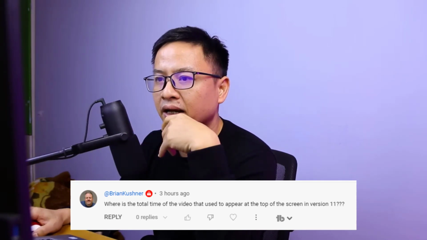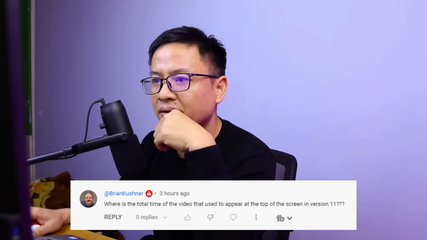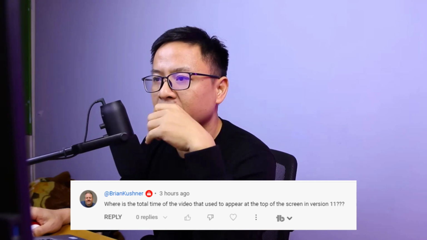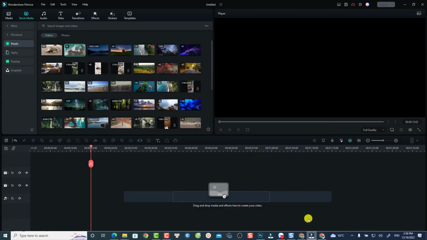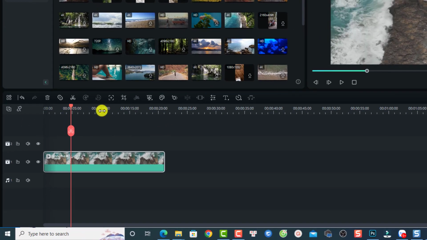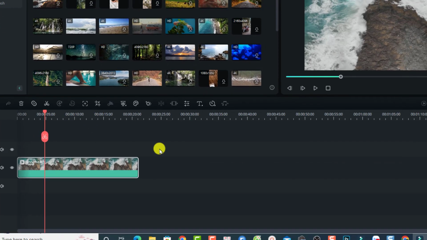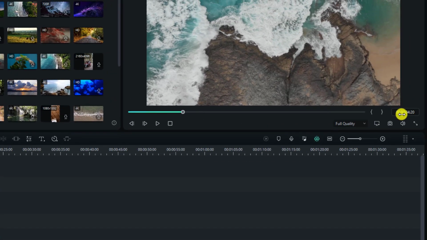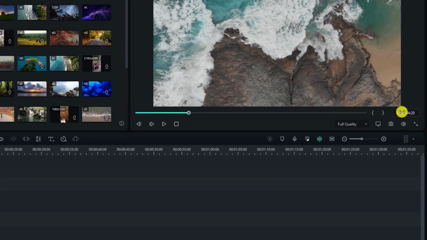Where is the total time of the video that used to appear at the top of the screen in version 11? If you are talking about the duration, for example, if you put a video on the timeline, you see the duration. So this is the timeline, and it is also the duration of the video. We can see the duration right here on the top right of the timeline.